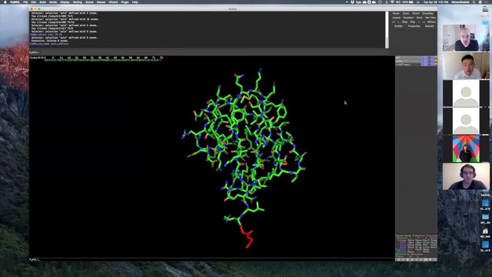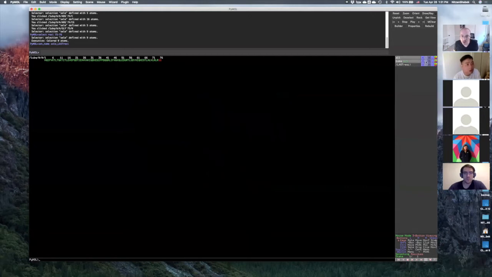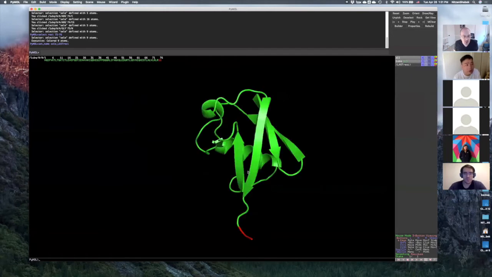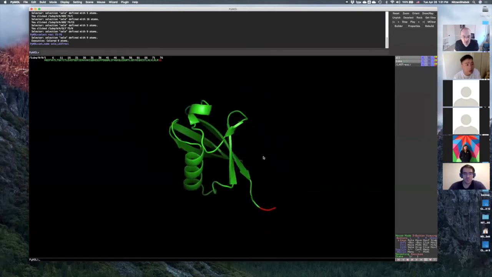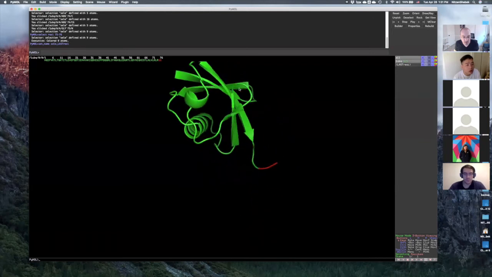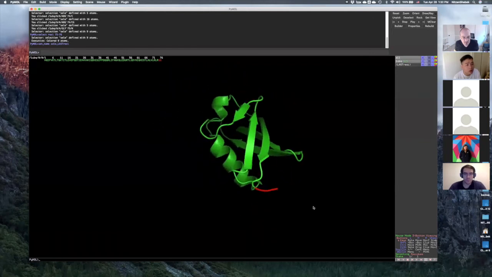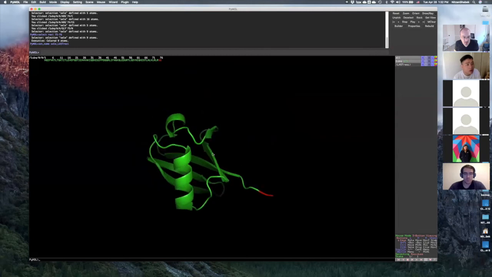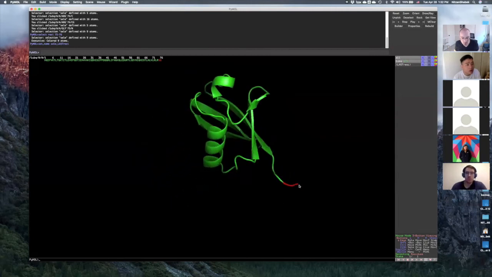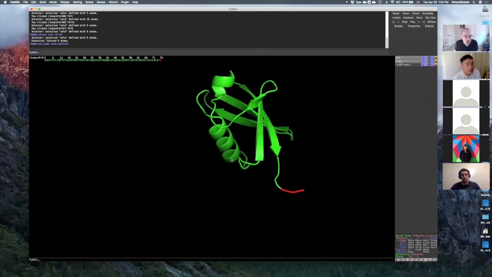So I'm going to do it. So now I want to hide all the side chains. So I'm going to hide all the sticks, and I'm going to just show the cartoon. Okay? So I don't want to see the side chain, I just want to see the cartoon. Okay? And you see that our selection is still colored in red. Okay? So this is the last C-terminal of ubiquitin, which is super important because this is where it's going to attack the other ubiquitin, and you have a ubiquitin chain. Okay?